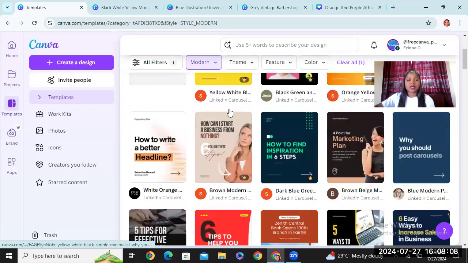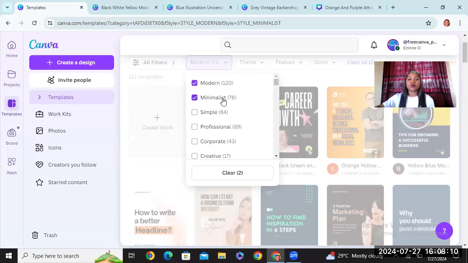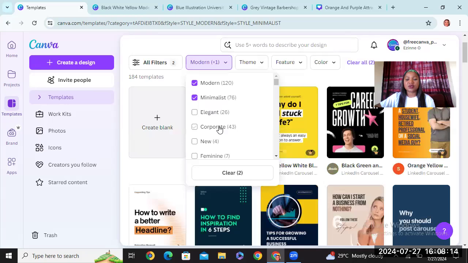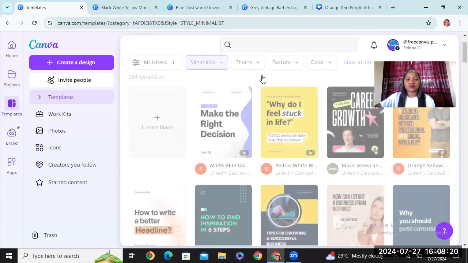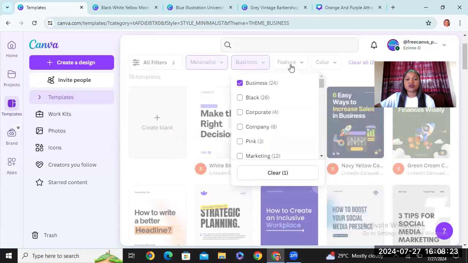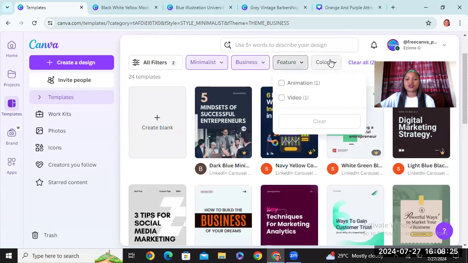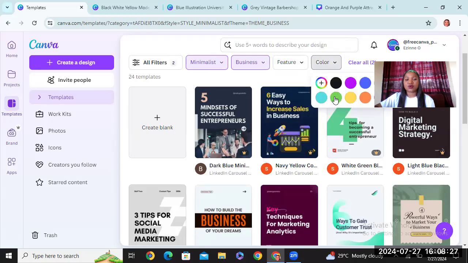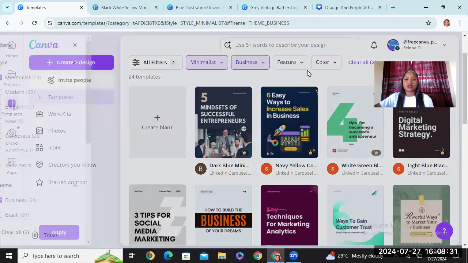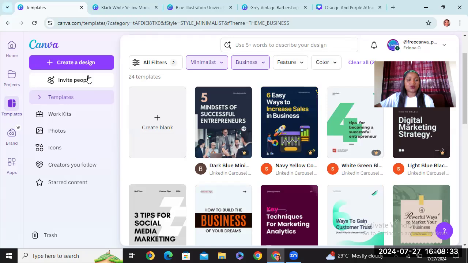You can also filter it by minimalist. You don't want too much design in your designs, so they will give you the ones that have minimal designs. Or you can choose your theme color. You can choose the color based on your brand color that you are using. They will give you different designs with that color. Okay, that is all for how you can use it.